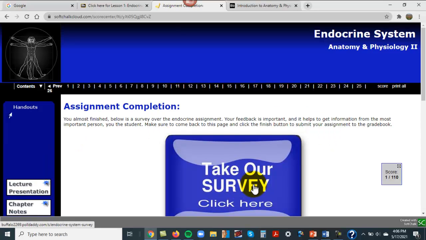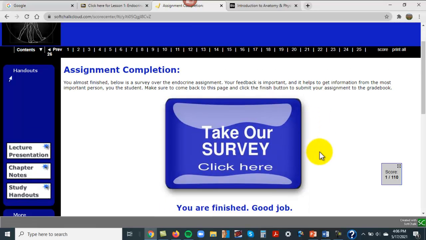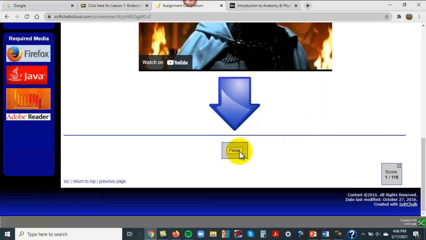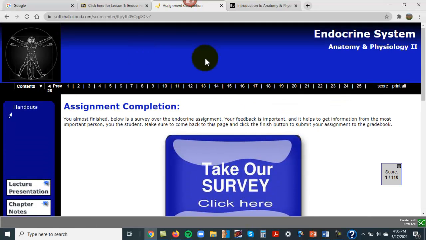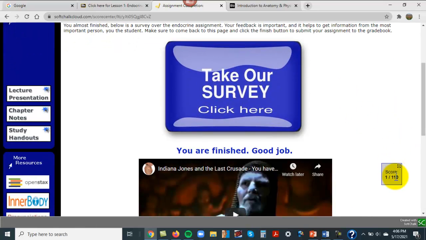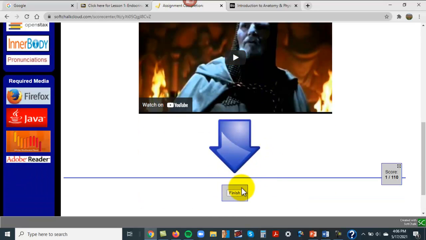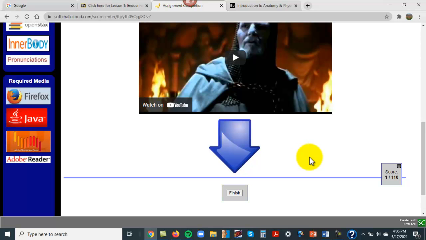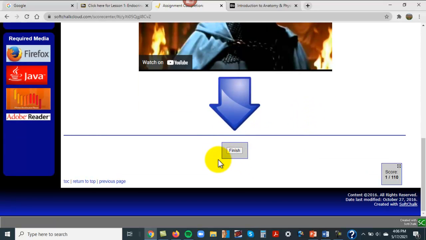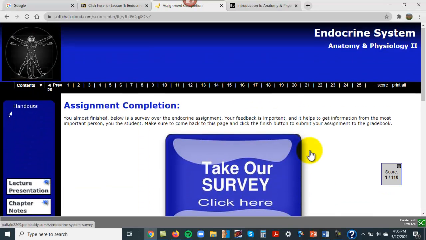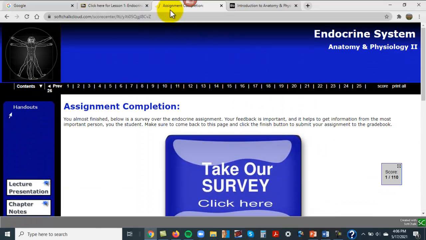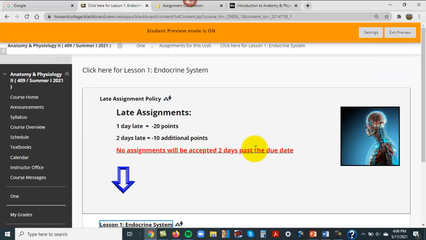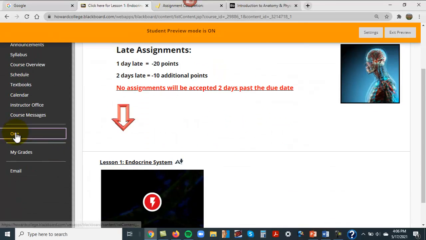Don't worry about taking these surveys. This is the last time we're really using these endocrine lessons here. But see that finish button at the end? You got to click that. Once you get through doing all the questions and you got 110 out of 110, then you can click finish. Sometimes, for some reason, with Firefox, that little finish is not there. So I'm going to try to save you some time. I would just use Google Chrome, period. Firefox will work, but just to save you some time.